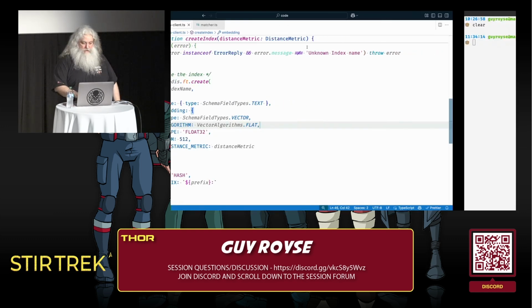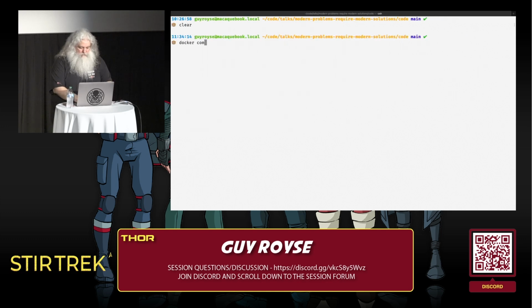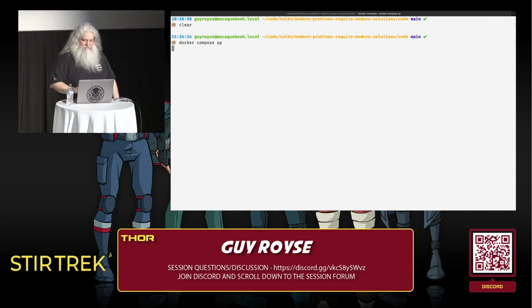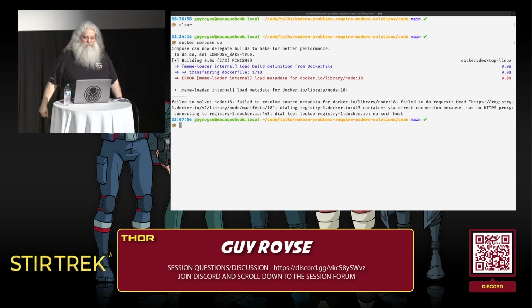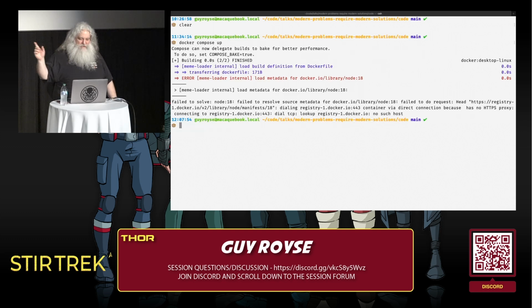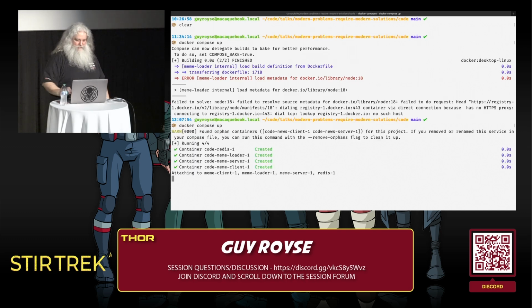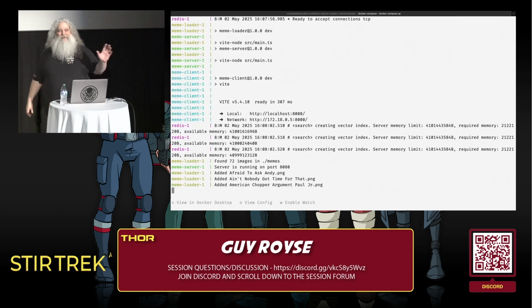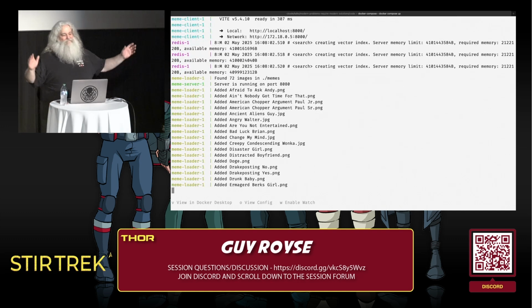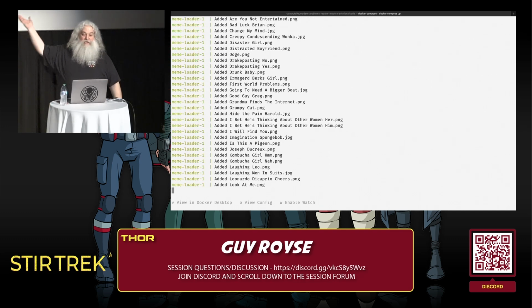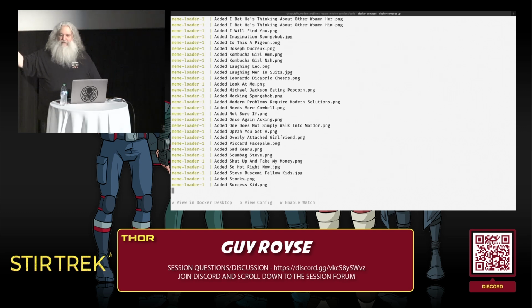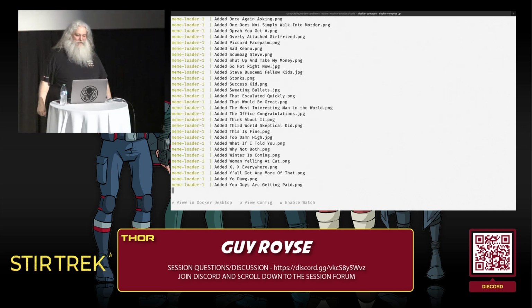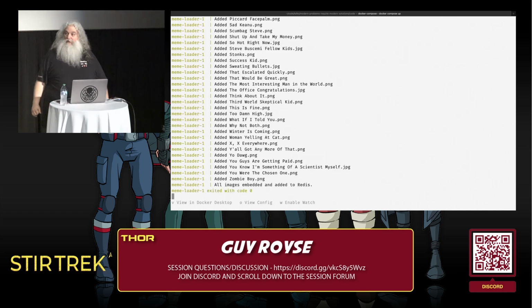So let's go ahead and see if docker compose up works. Please work. Okay, this happened the last time, and then I ran it again, and then it worked. I don't know why. It has something to do with not being on the network. And see, it's actually creating the embeddings in real time of my 72 memes. So there we go. It's all embedded up.